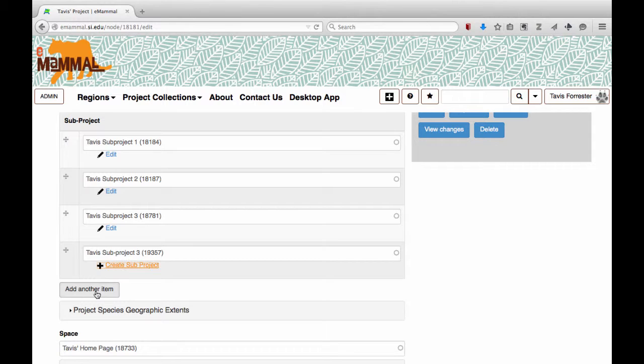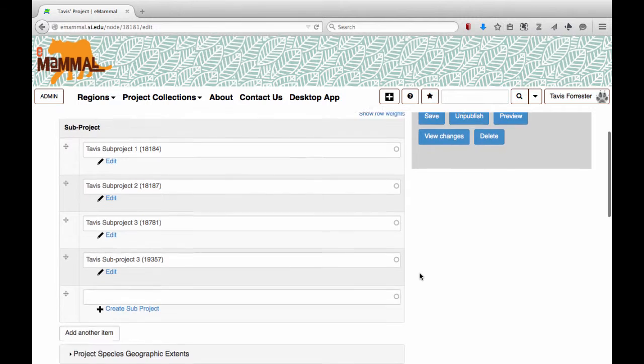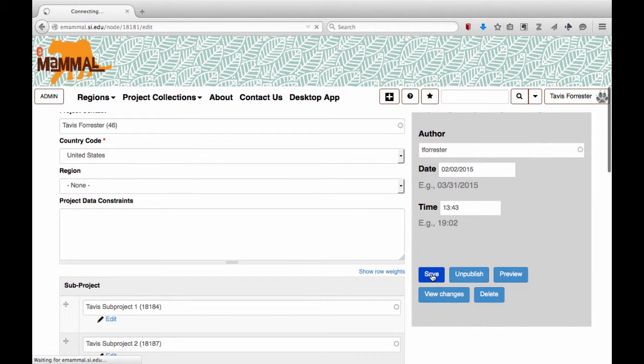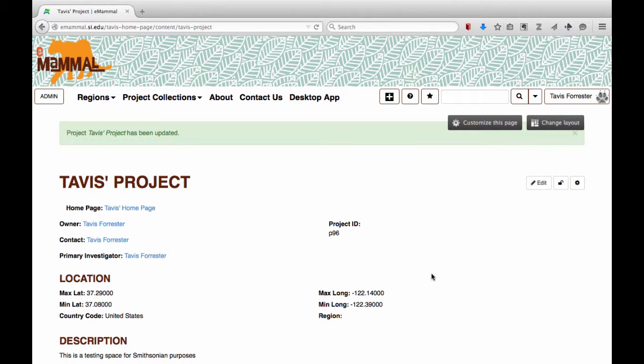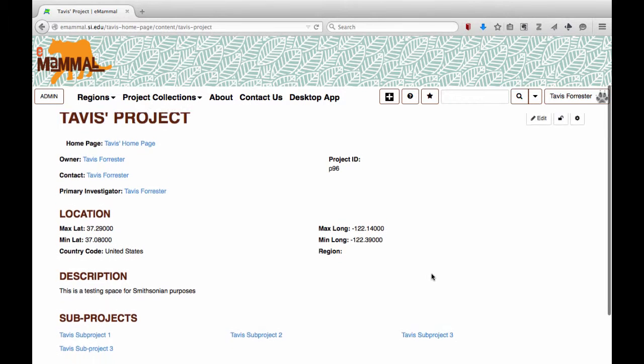And here we go. If we would like to add another subproject, we hit Add Another Item. And you can use the buttons to create your additional subproject. Once we're all done, we need to scroll back up here to save all those changes to our projects. And once you do, you come back up to the project page where it shows you the information about your project.